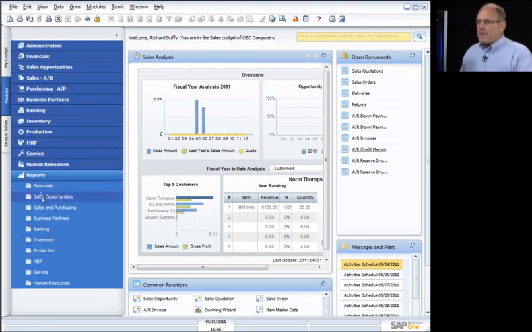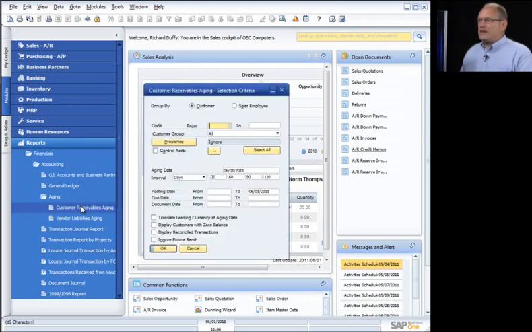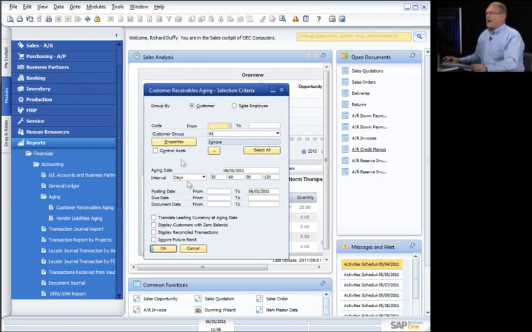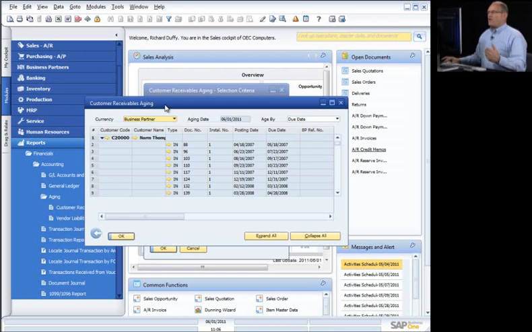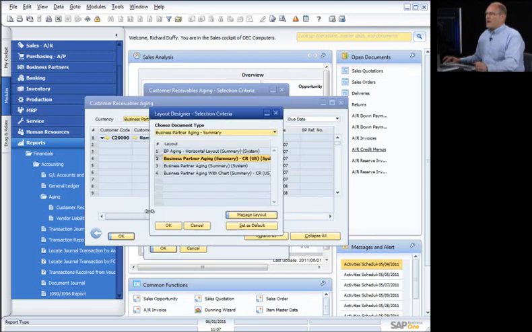Let's say, for example, in my financials, in my accounting, I've got my customer receivables aging. I can go in here and I can specify my aging parameters, how I want the aging to run, and then I will run the aging itself. And now I've got my aging data ready for me to report on. So if I go in here and I click on my layout designer, you can see in this particular instance, I've got three different choices. I've got the receivables aging summary report, a detailed report, or I've got my customer statements. So if I want to change the aging summary report, I can say OK to that.